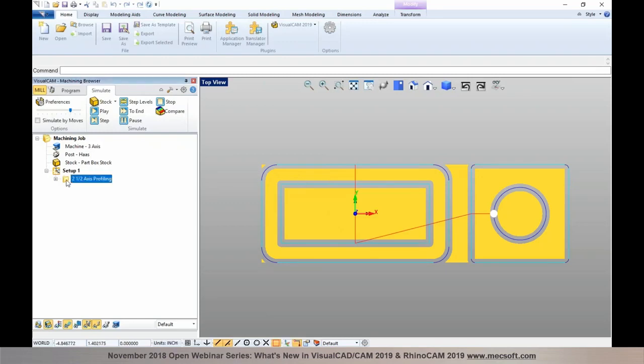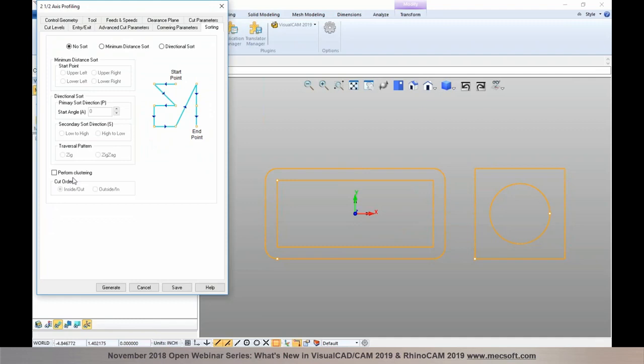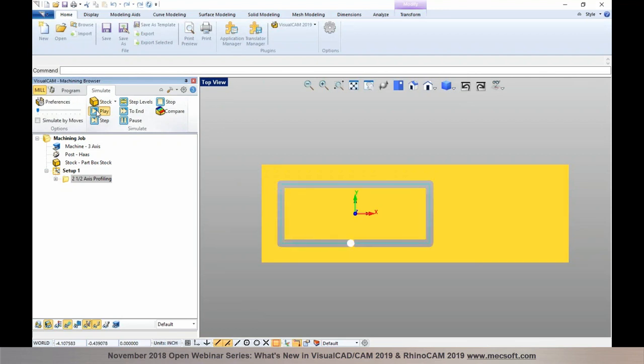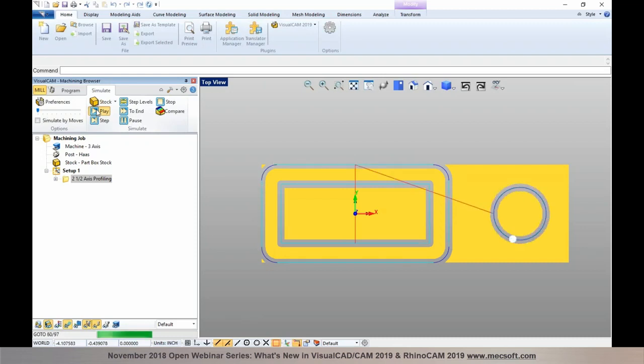Now in the option to do clustering, you can choose whether you want to do the inside out, selecting the cut order. If you pick inside out, it'll do the insides first before it profiles or cuts the outside. So you can select the perform clustering option and choose the cut order in here. In this particular example, I'm going to pick inside out and generate the toolpath. You will now notice that it cuts the inside first before the outside is cut for the same part. This option is called perform clustering, and it's available in profiling operations starting in version 2019.